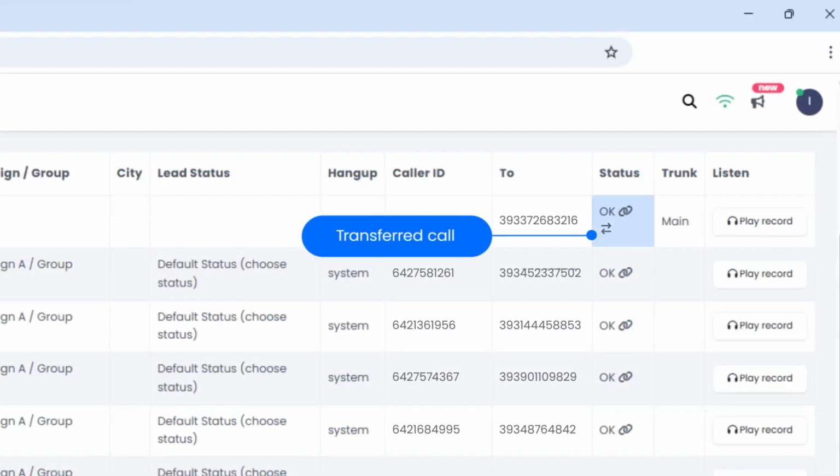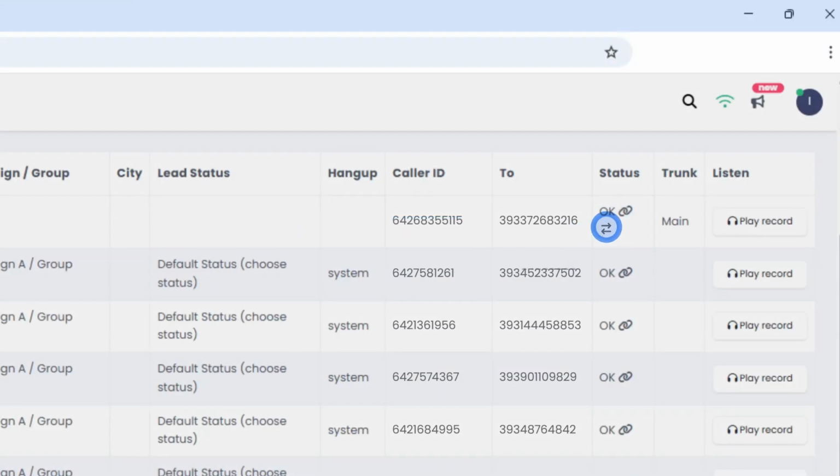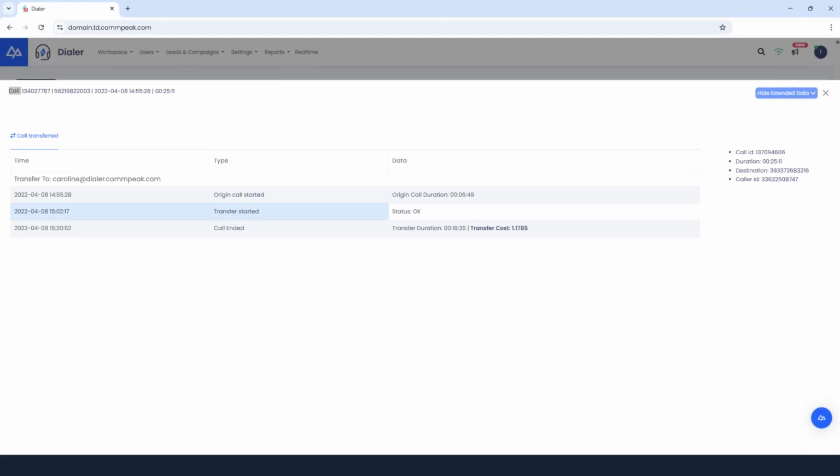If the call was redirected to a third party, skip to the moment when the transfer started. View the destination number, the transferred call cost, and the duration of the original and transferred calls.